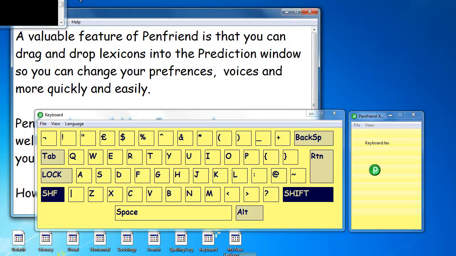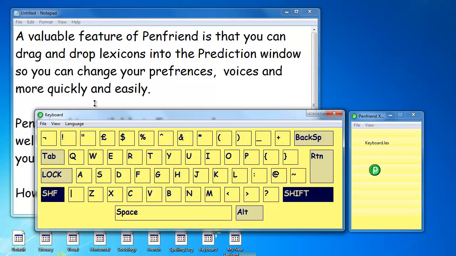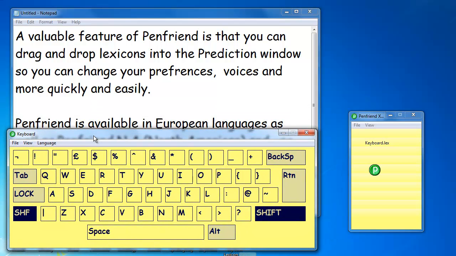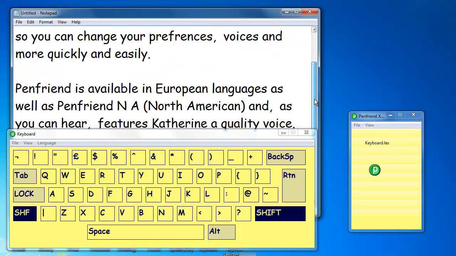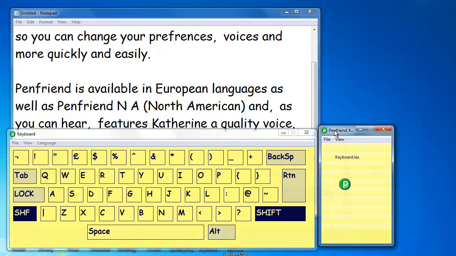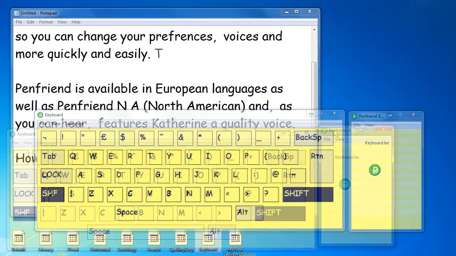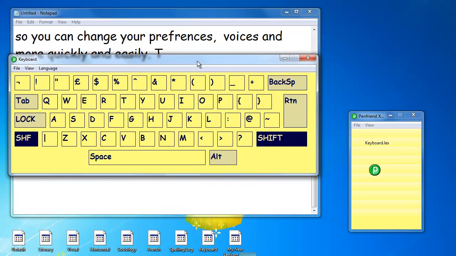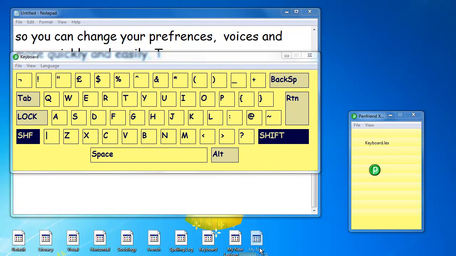And of course, for those users who have maybe mobility, motor difficulties, then PenFriend also has the on-screen keyboard, which is resizable. And we've got some great new features coming up for this as well, so stay tuned. And again, a quality feature of PenFriend is it remembers exactly where you've placed that keyboard. So when you save your lexicon, it stays in exactly the same place. No need to fiddle about with things.